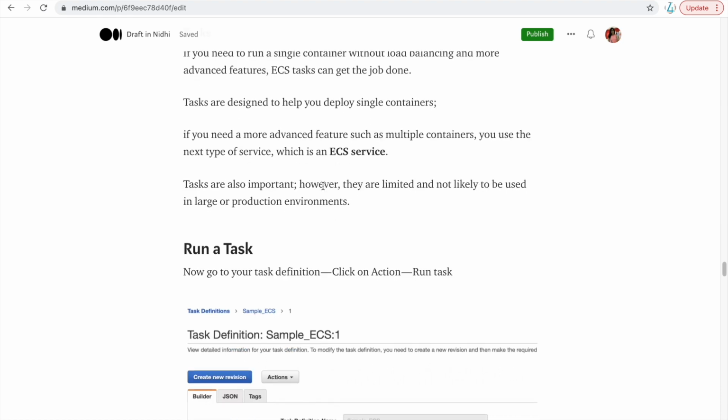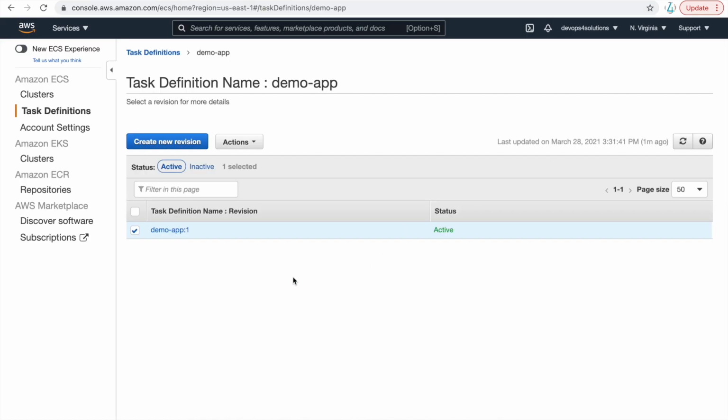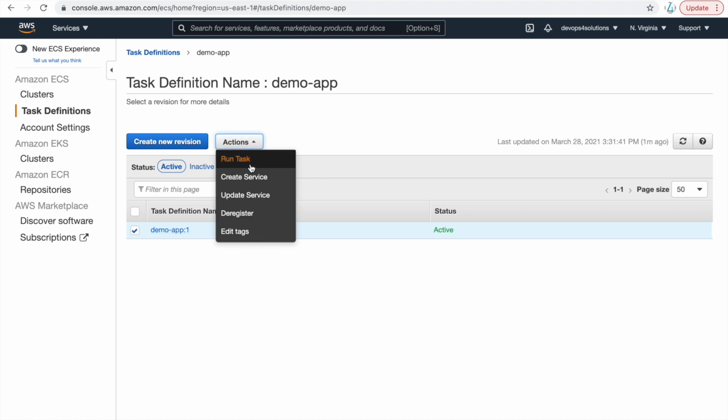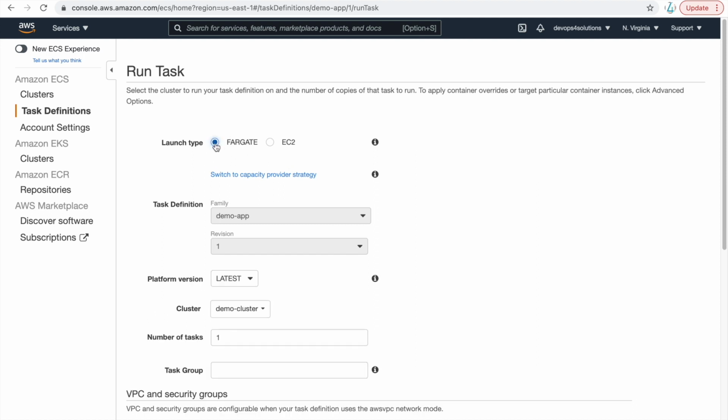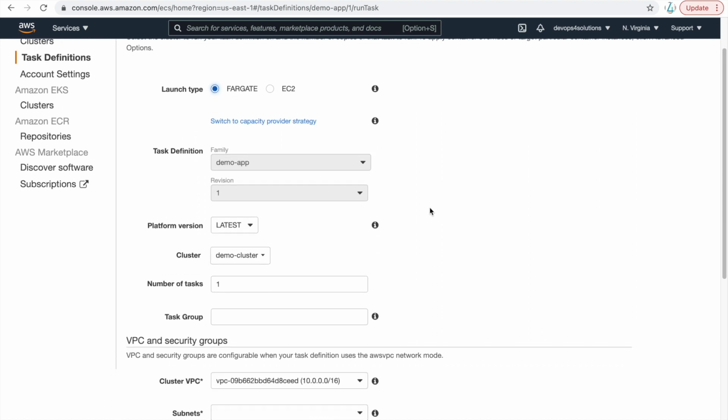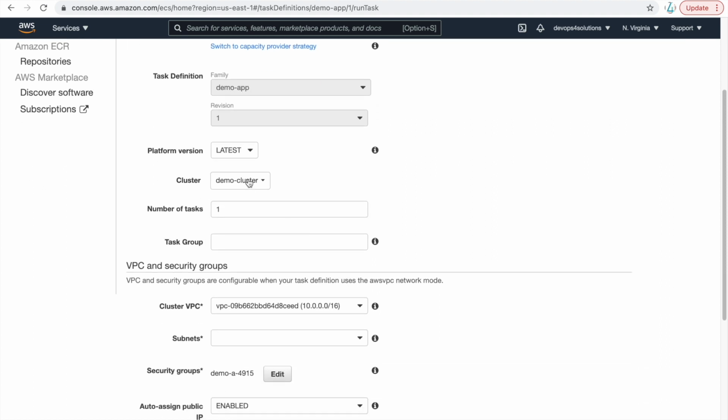So for creating a task, how will you do this? Here you can see that this is your app, this is your task definition, and in the actions you can click on run task. Here also you will provide which launch type you want to use. I am using Fargate, and you don't have an option to create EC2 because you have not created your cluster like that. So the launch type is Fargate, it's automatically selected, and this is my cluster. You can select your cluster.